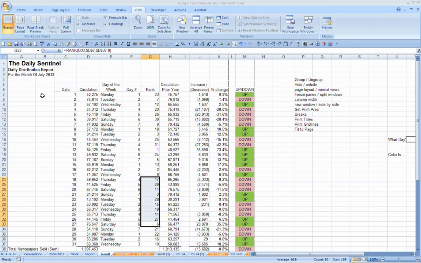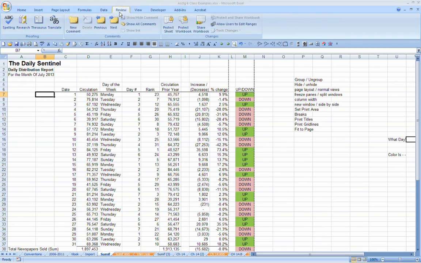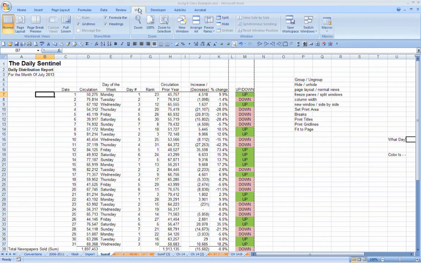So freeze panes is a way to stop the scrolling of the screen, either up off the screen or to the left off the page where you can't see it. So I'm going to put my cursor here, and freeze panes is under the View tab. Go to View, and right over here it says freeze panes.